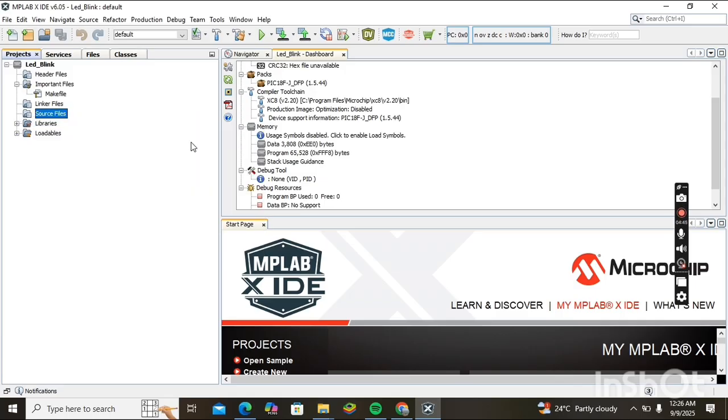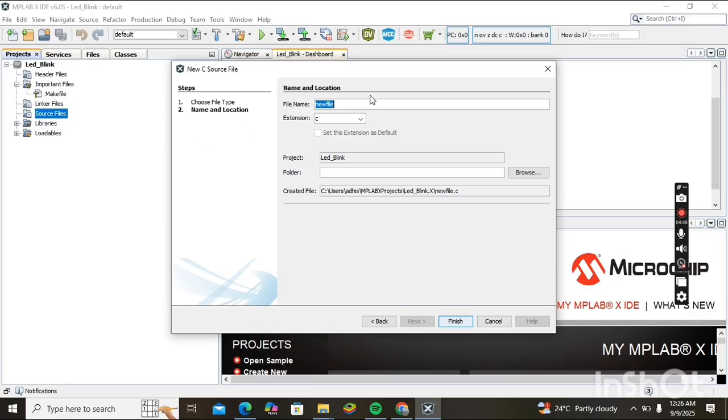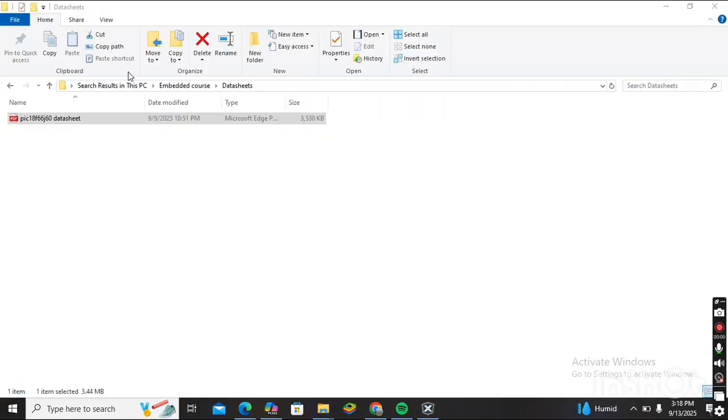Next, expand the LED blink project, and you can see the header files and source files. Right click the source files, go to New, C source file. Write the LED blink file name. In this file only you will edit the firmware. Click the Finish button. After that, let's go through the datasheet of the PIC18F66J60.